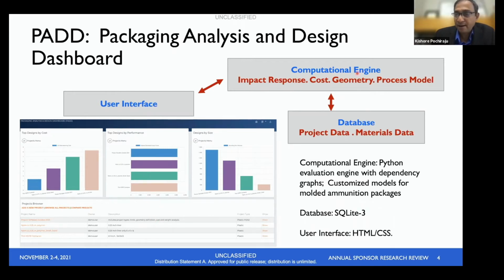And embedded inside the dashboard is a computational engine that has an impact response model. It has a cost model. It has a geometry model. And it has a process model. The process model will basically give you how long it will take to produce the container using, at this point, the injection molding process. It also has a built-in SQL database, which holds all the project's metadata and all the material data. So we are also looking at swapping the materials in the design, doing what-if analysis if you swap the materials.